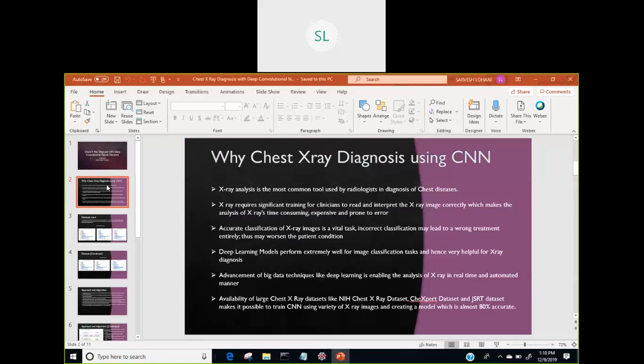So why X-ray diagnosis using convolutional neural network? X-ray is the most common tool used by radiologists. X-ray requires significant training for clinicians to read and interpret the X-ray image correctly. Accurate classification of X-ray image is a vital task. Incorrect classification may lead to a wrong result. Deep neural networks have performed extremely well for image classification, hence could very well be used for X-ray diagnosis.